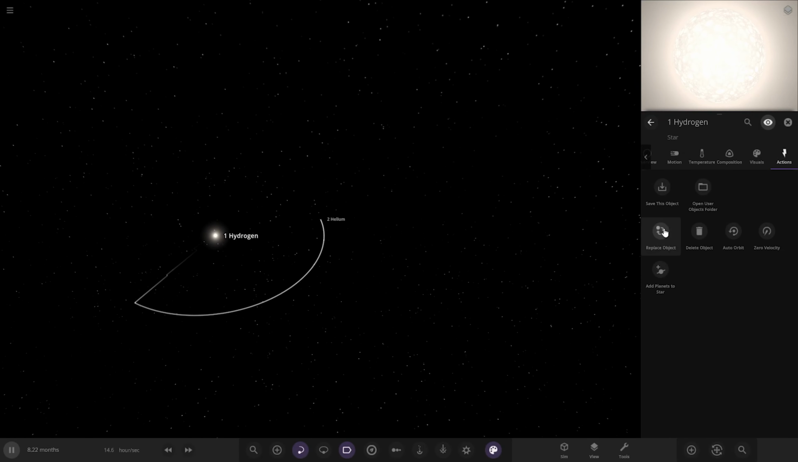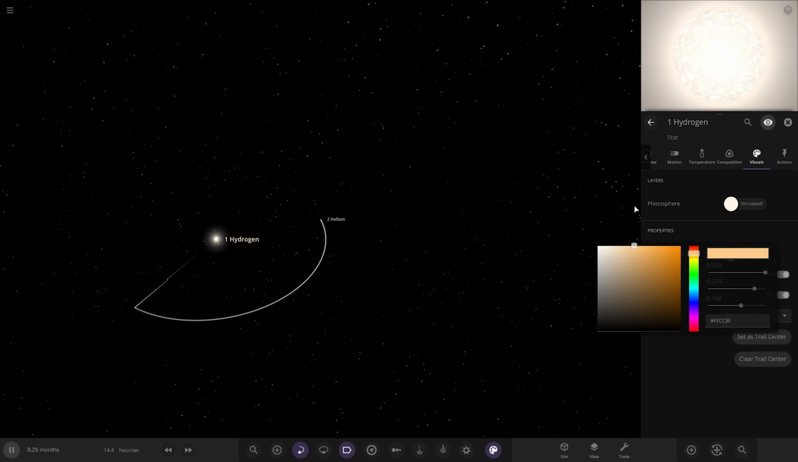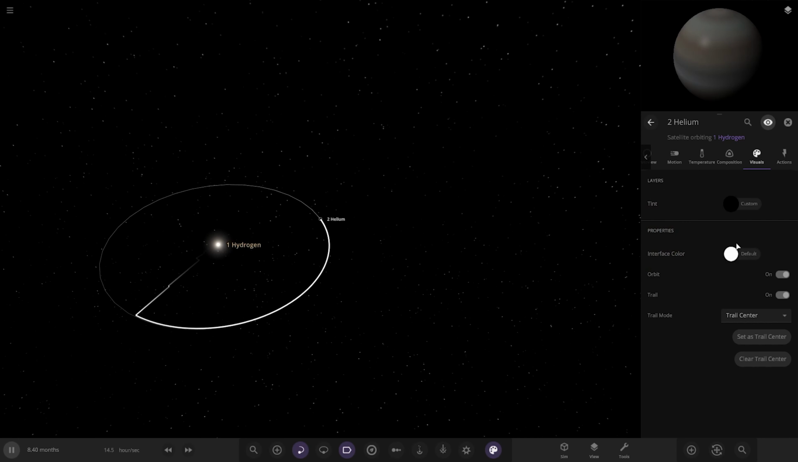So we'll make it a little fancy as well. Let's go with some pretty... change the colours just a tad. Make it a little more interesting. And I don't want to change the tint. I'll leave the tint alone.